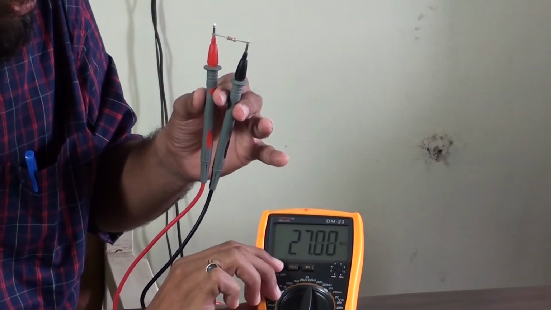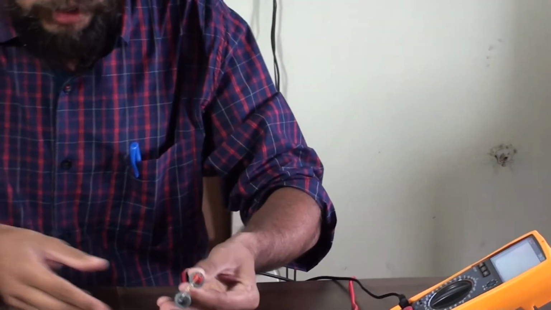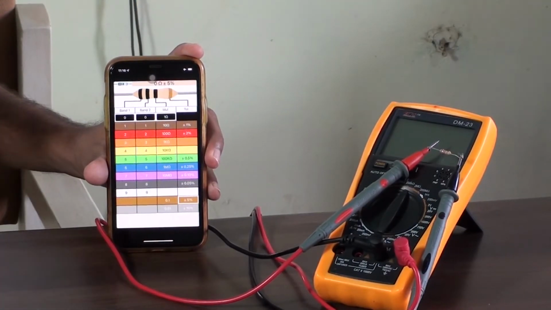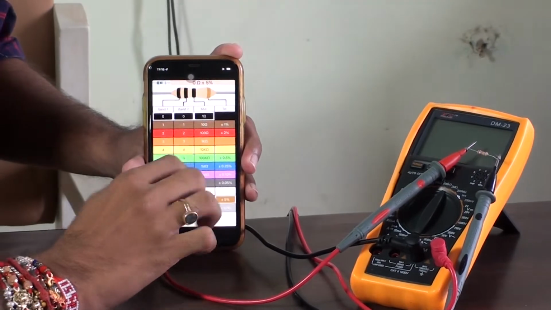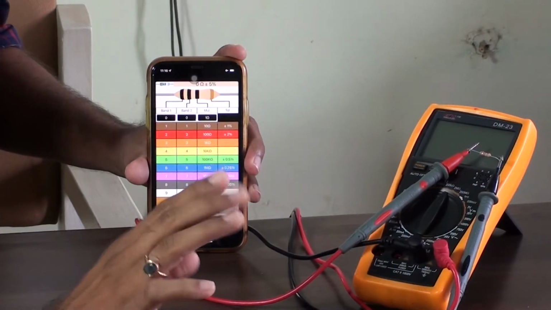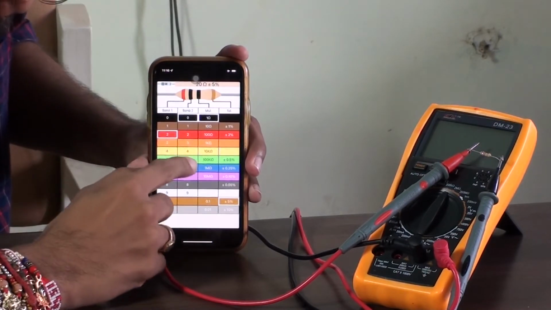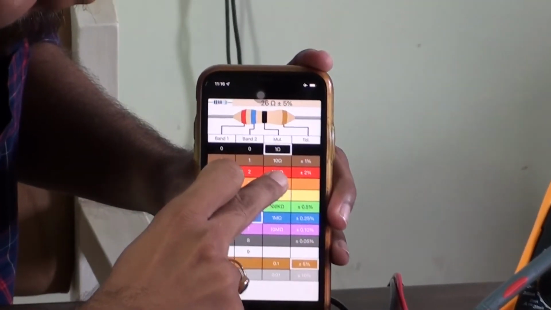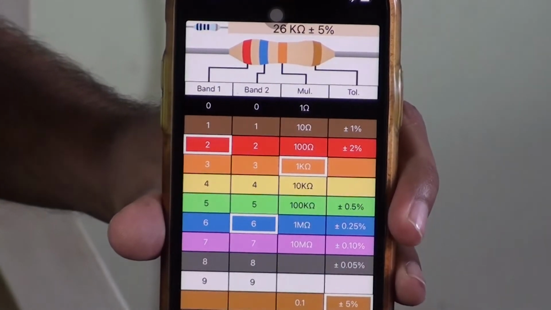I am just powering off this meter right now because this activity is of no use. Now with this mobile application, you can find out the value of a resistor on your own, whether you are buying a correct resistor or not. Here for the demonstration purpose, I have a 4 color band resistor. The first color is red, so I am selecting red. Second is blue, so I am selecting blue. The third color is orange, so I am selecting orange. And the final is golden, so I have selected this golden band.